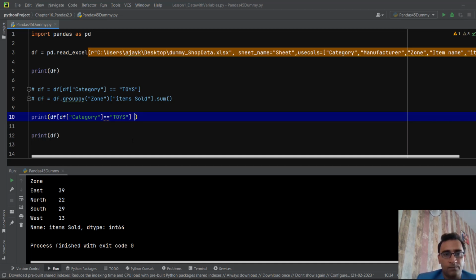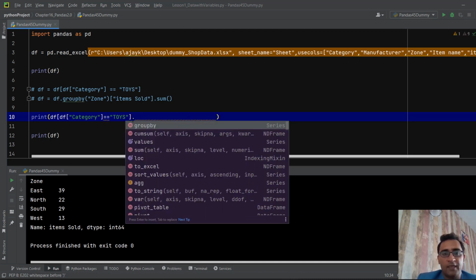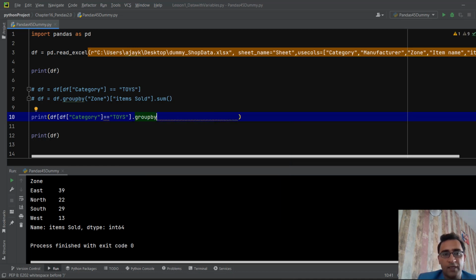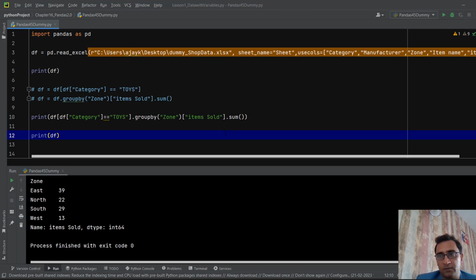Now on this very data, once this data comprises the toys, I will simply start writing the group by. You can see that the group by is very easy, right? And then we say, okay, we want to apply the group by on which field: zone. And then after the zone is grouped, we want to capture the items sold, right? So basically I can simply copy this and paste it here. Okay, so in this one line, we can achieve these results, right?